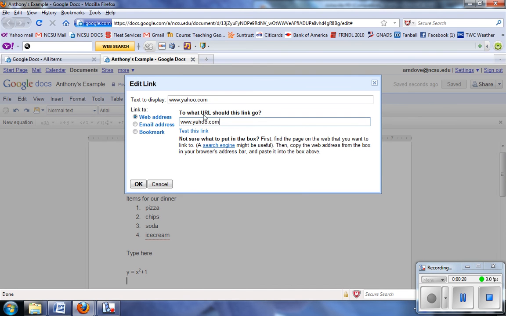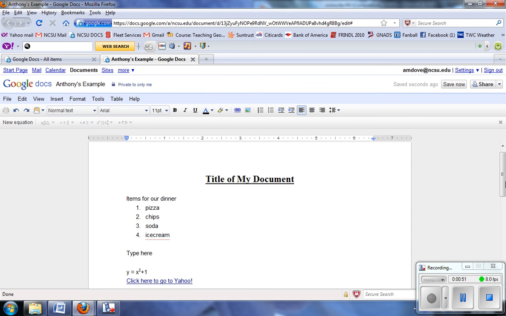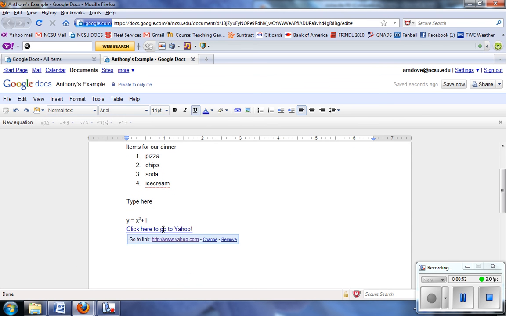www.yahoo.com. Now if you notice, when I do my URL, if I don't type anything up here for the text, it's going to put the exact same text as my URL. If I want to change what displays, I could change this by just highlighting, deleting, and say click here to go to Yahoo. And it changed it to that display.